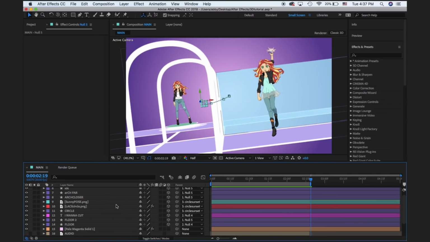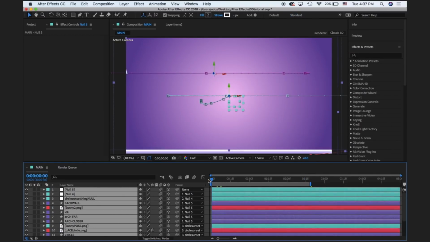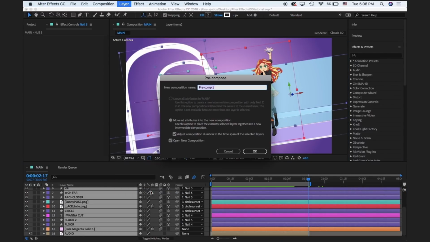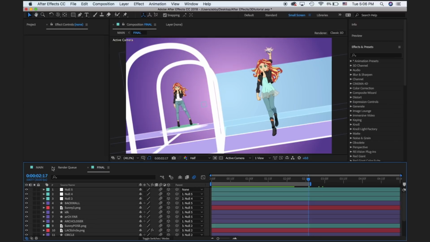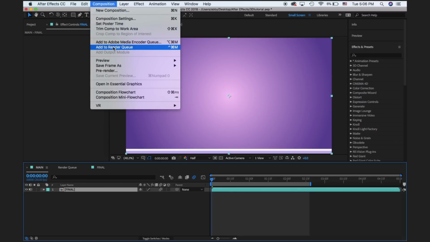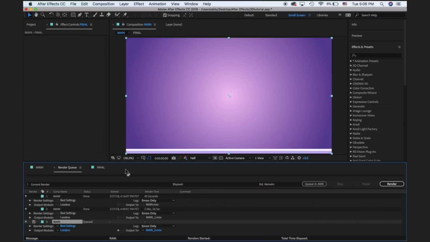Now we're going to select all of our layers and add motion blur. We're going to select all our layers again and pre-compose them. Make sure you turn the motion blur button on, and now we're ready to render. Add to render queue. Ignore the other 2 renders I did, they're not important. Leave all the settings as is, and now we're done!